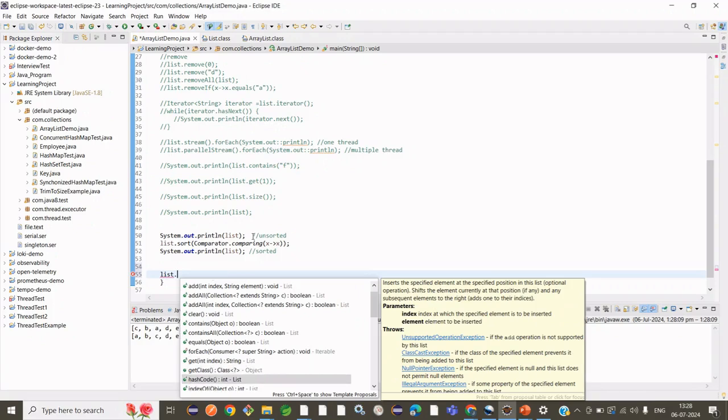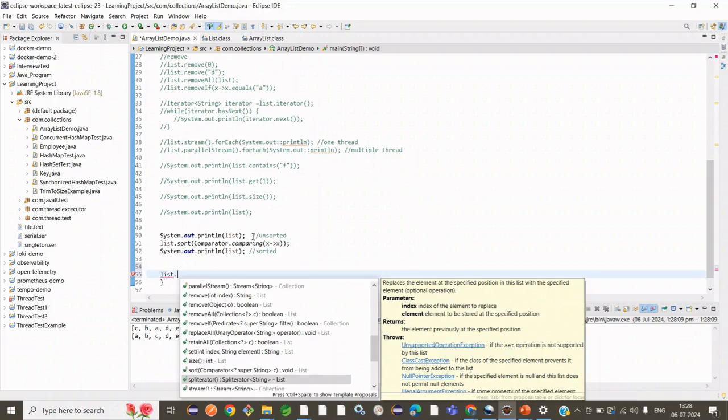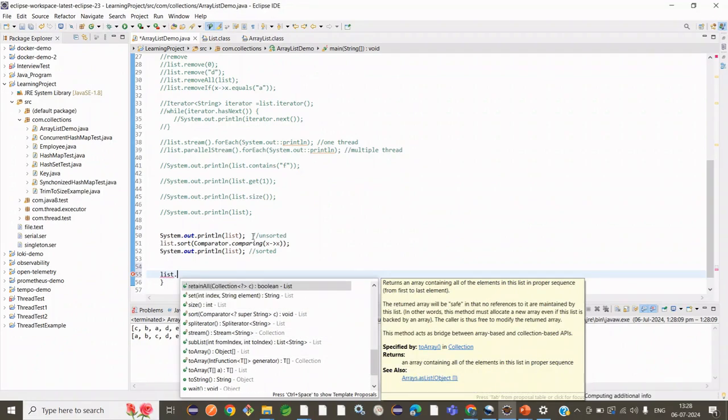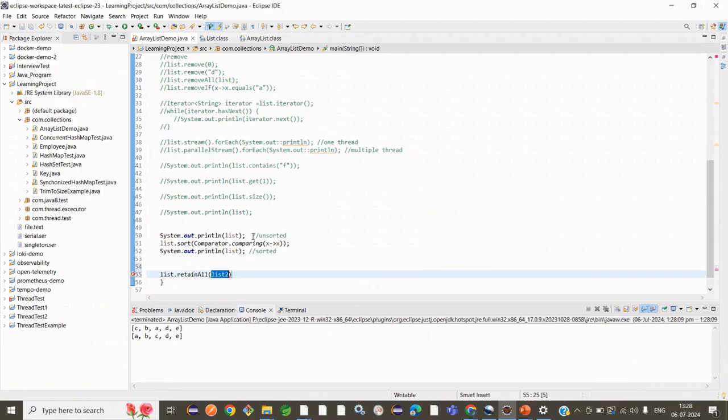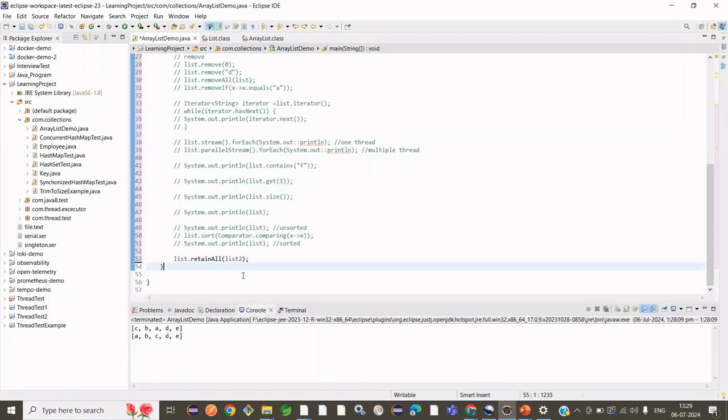List has get, indexOf, notifyAll, retainAll, spliterator. Wait, we'll see retainAll. retainAll is also a method. It will provide the common list. We are going to do list.retainAll(list2), and it will return true, and it will provide the common objects available in both lists. I'm going to comment the previous things here to avoid confusion.